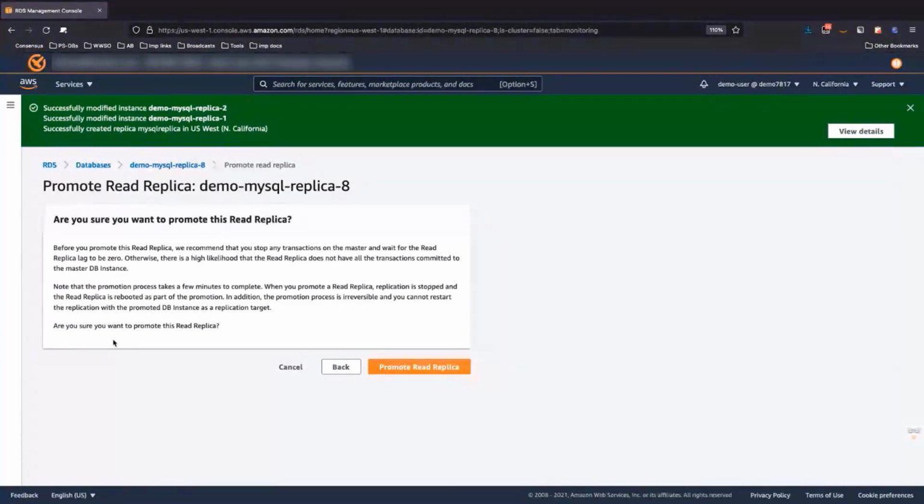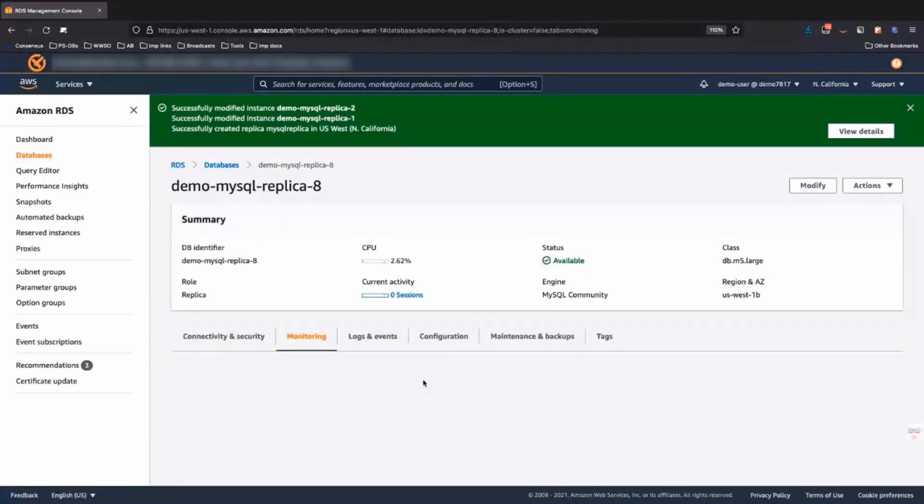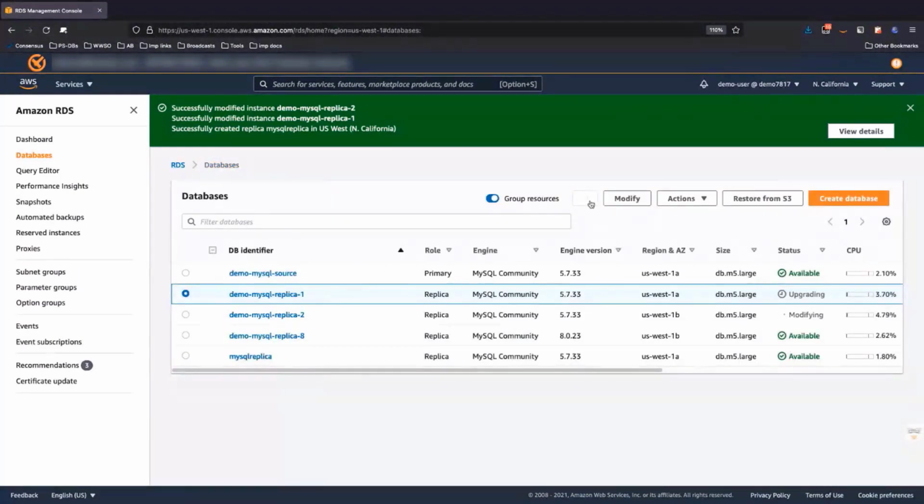When you promote a read replica, the replication is stopped from the source to the read replica, and the read replica is rebooted as part of promotion. Once you're sure, you can go ahead and click on Promote Read Replica. The promotion may take some time, but we have successfully upgraded our RDS MySQL 5.7 instance to MySQL 8.0 using Read Replica. That concludes my demo.